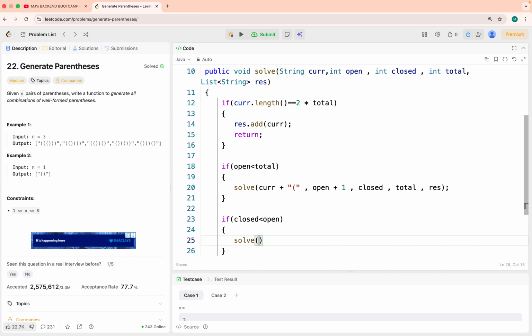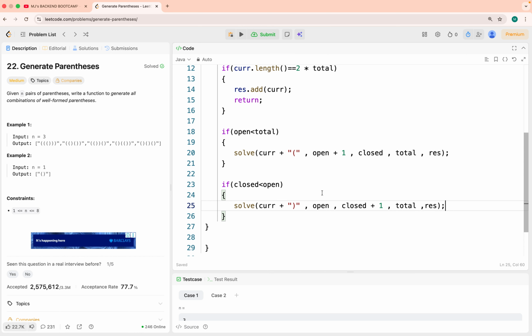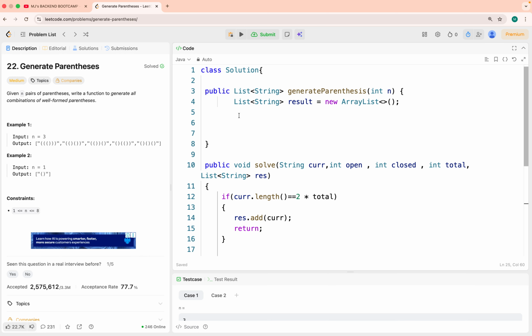Solve again, current, and here we need to pass the close bracket, open as it is, closed plus 1, then total, then resultant string. Okay, current we are adding the close bracket, then open as it is, closed we are incrementing, and total and resultant the same. So that's it, this function is done. Now we will be calling this function solve.